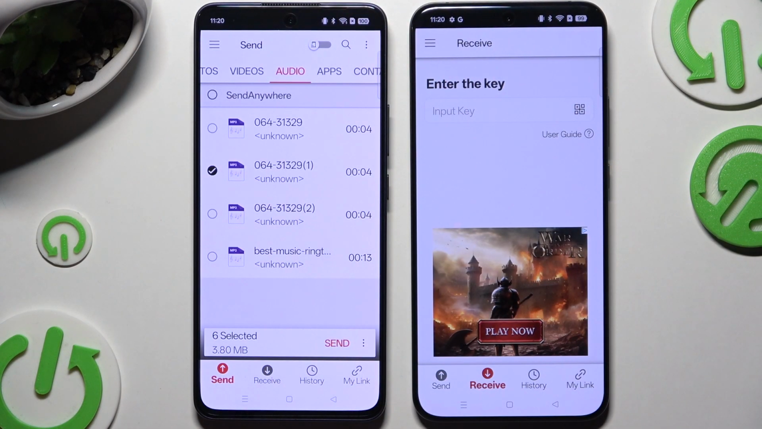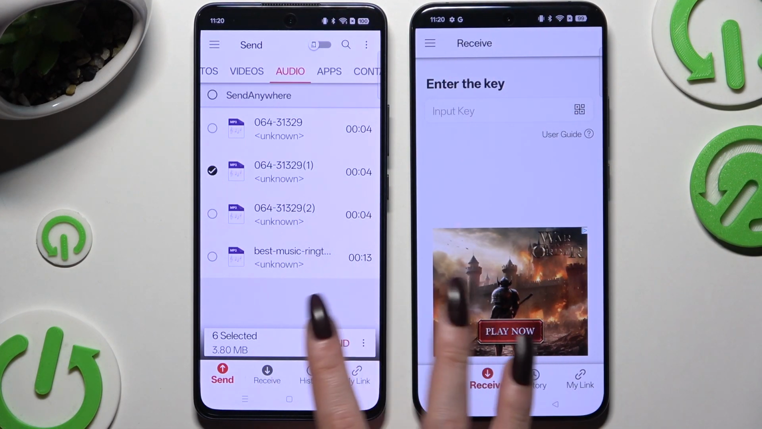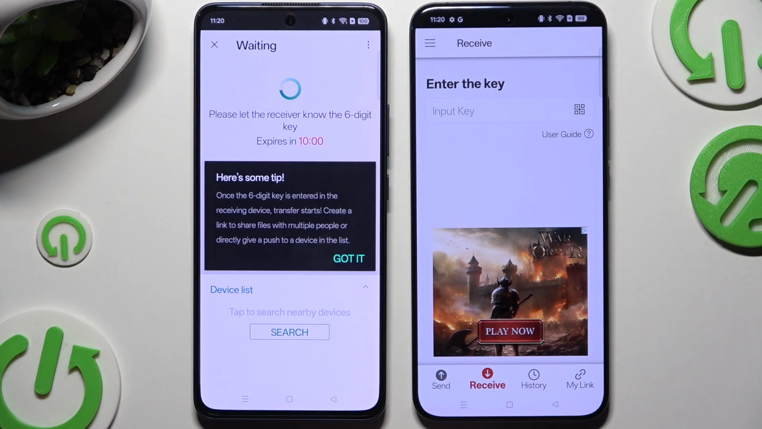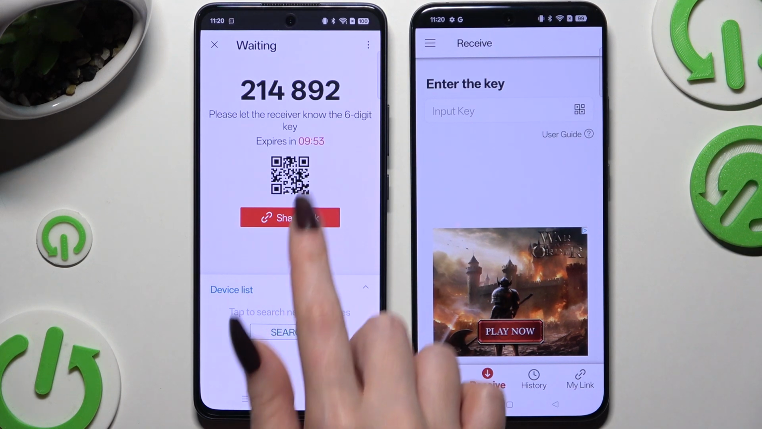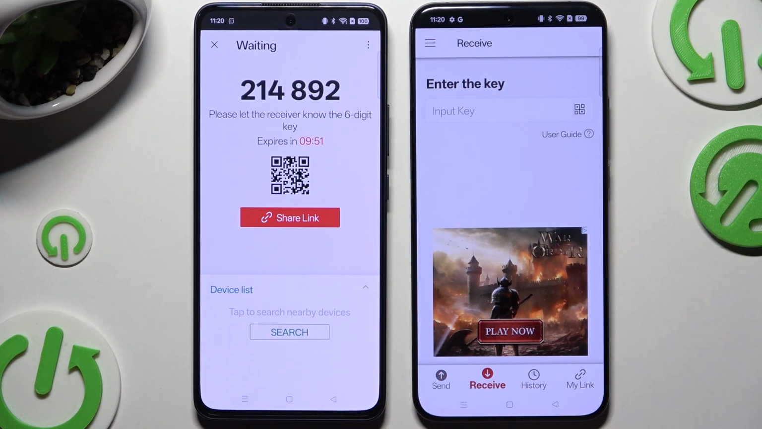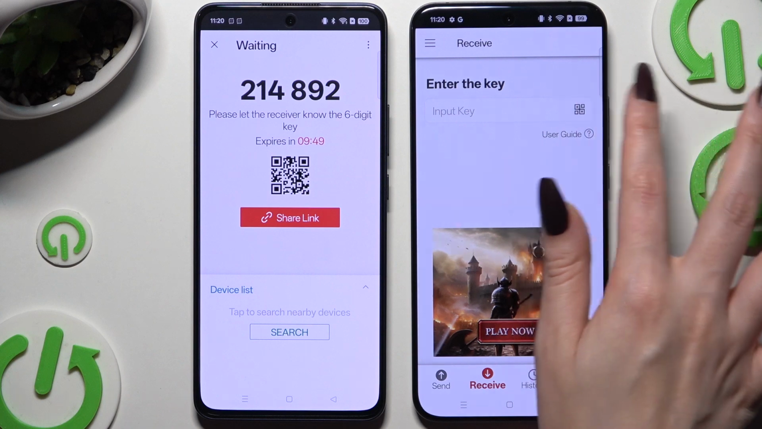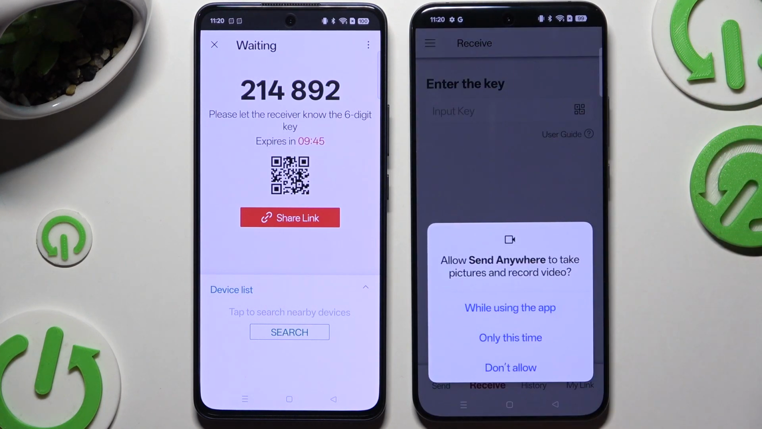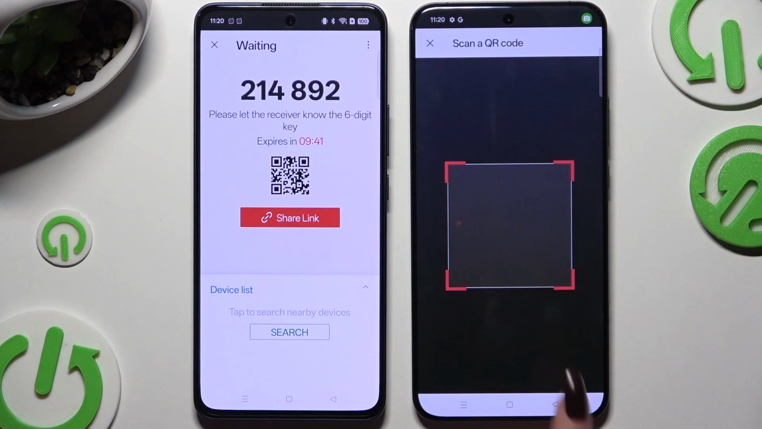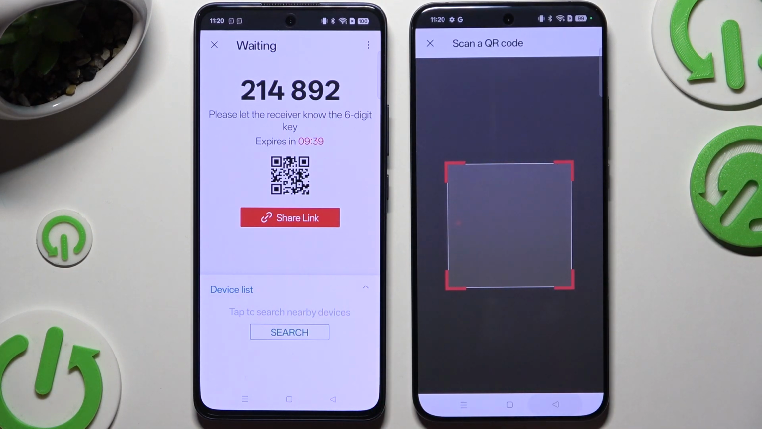Then hit Send next to Selected at the bottom. Got it, in here's some tip pop-up and decide which connection way you want to use. To scan the QR code, use scanning icon above user guide. Close and add. Allow camera access in the pop-up and point it at the code.